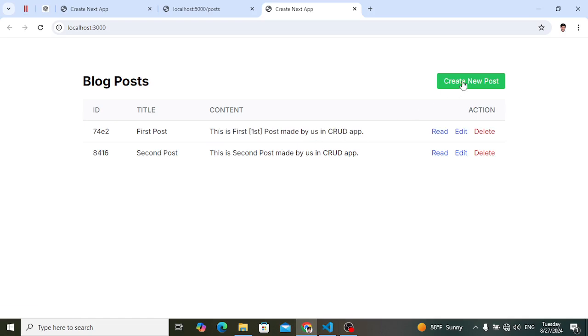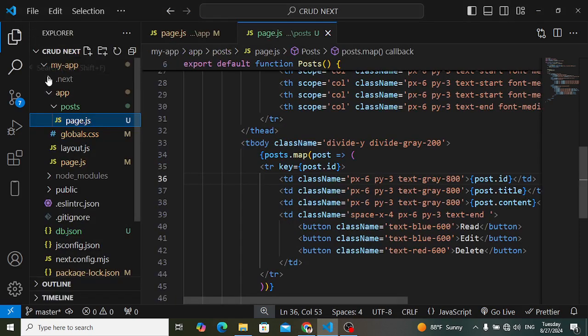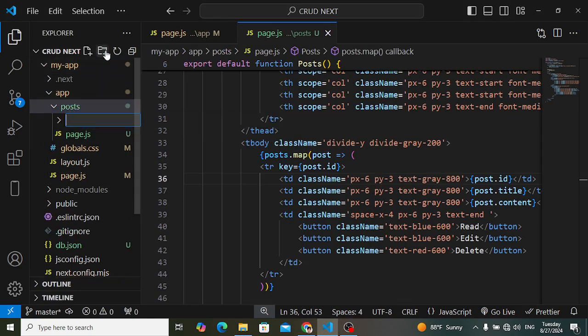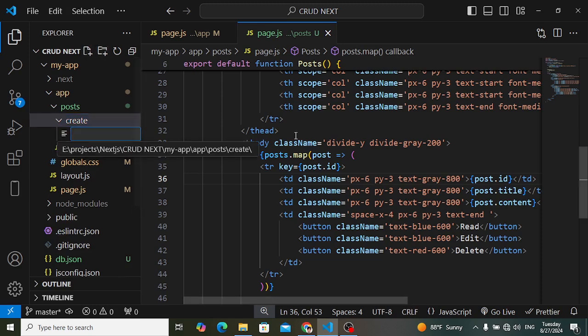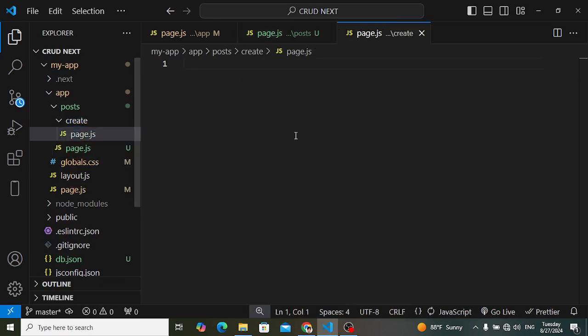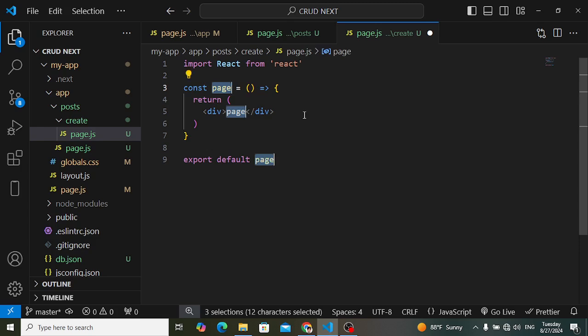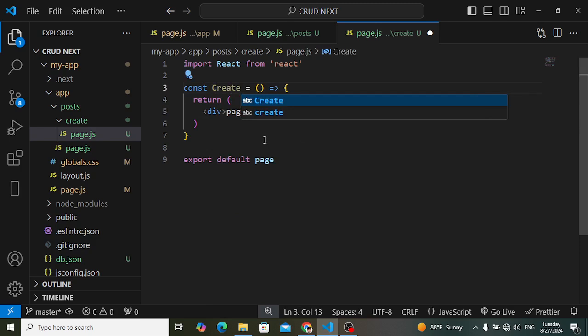Now whenever we press this create new post, we will move to a new page, and we would like to create our posts. So for that, let's come here, and we will create a new folder inside this posts. We will name it create, and inside this create, let's create page.js. Let's simply run RAFCE to create a functional component, and we can just name it create. We can change the name also. Save it. Now let's check it.